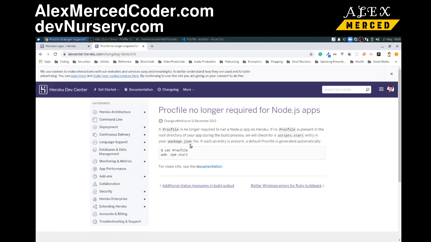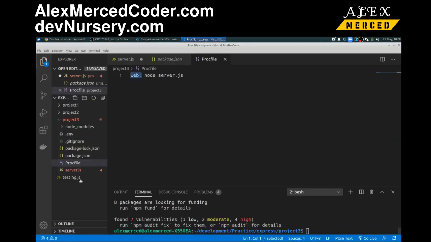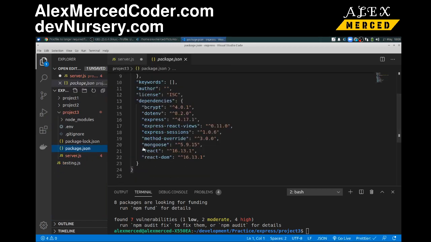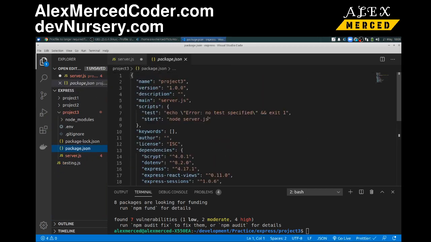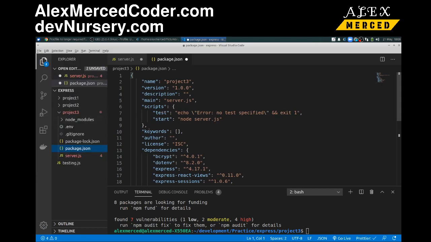If no proc file is present in the root directory of your app, we will check the scripts.start entry for your package.json file. If such an entry is present, a default proc file is generated automatically. Okay, so we can just do that instead. So what we'll do is we'll get rid of the proc file, because that's actually easier. Move to trash. And then what that means, the start script is up here. So basically we would just change this to, well, it already says node server.js, so that's already good to go. So it'll just run that start command.